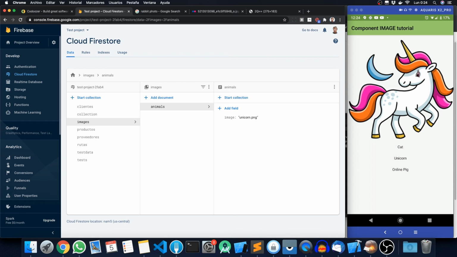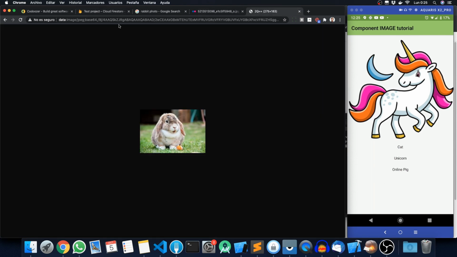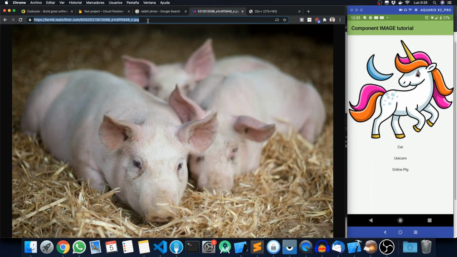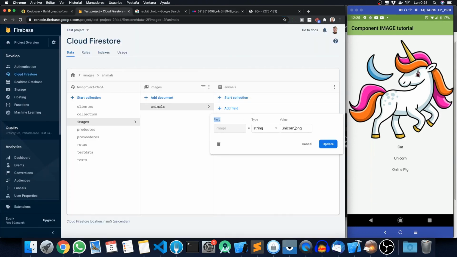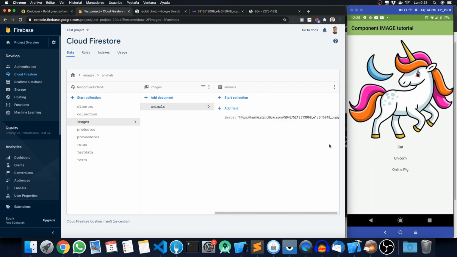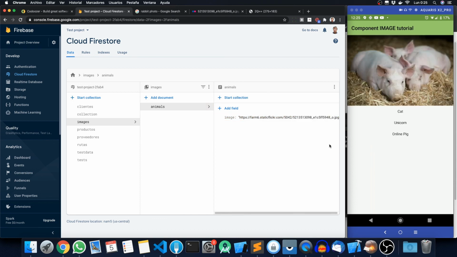So what if I now use a URL here? Will it work? Okay, let's try. I have this image, again, the big one. Okay, so let's put it here as a value. You see? The user didn't press any button.